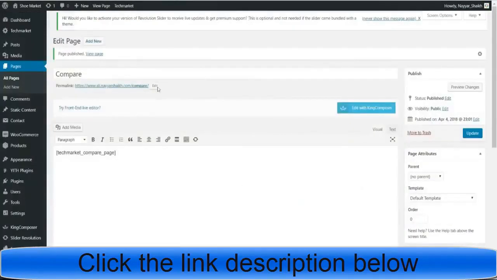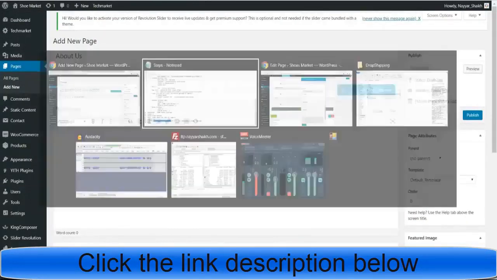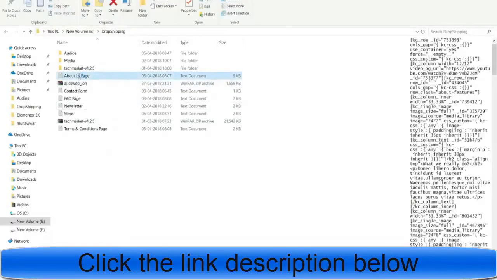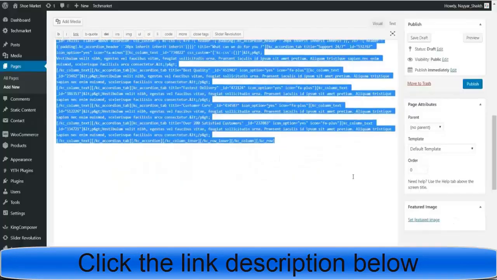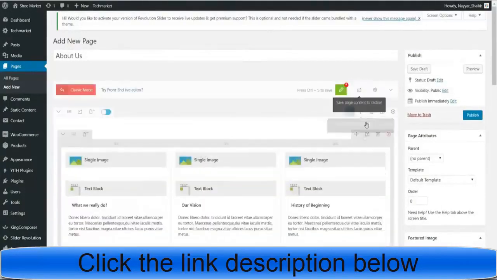Let me show you. Again, come back to this page. Click on add new page. Now give it a title of your choice. So let us give it a title of about us, and go back to this folder. And in that folder that you have downloaded, you'll see a file called about us page. Open that file, copy everything that you have over there, come back to your website and paste everything over here. Now once you do so, click on this button, edit with King Composer.